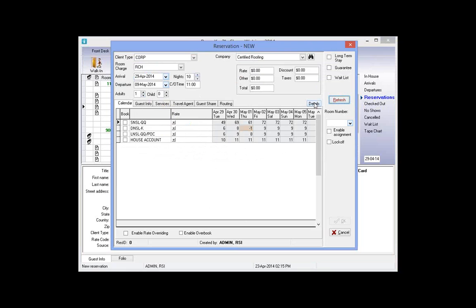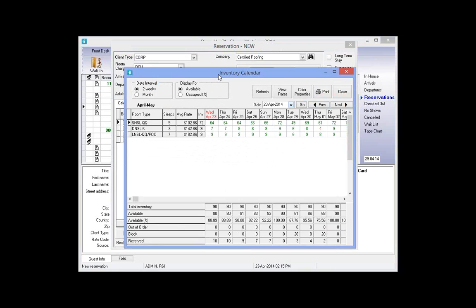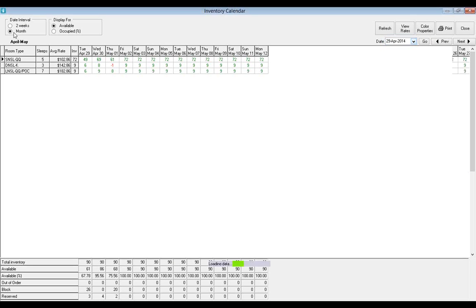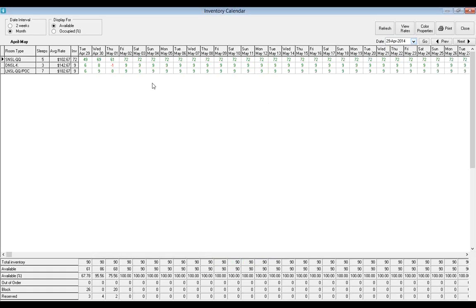If we click on the Details button, that will bring us into our inventory calendar. The only thing we got to be careful of, see how we're making the reservation for the 29th of April, but the inventory calendar will always default to today's date. So I would want to jump up to the 29th. I can then open it up to full screen. I can do a month view. And really, looking at this, the only room that we can't sell for those 10 days is the deluxe room because we're already oversold on May 1st on our deluxe rooms.